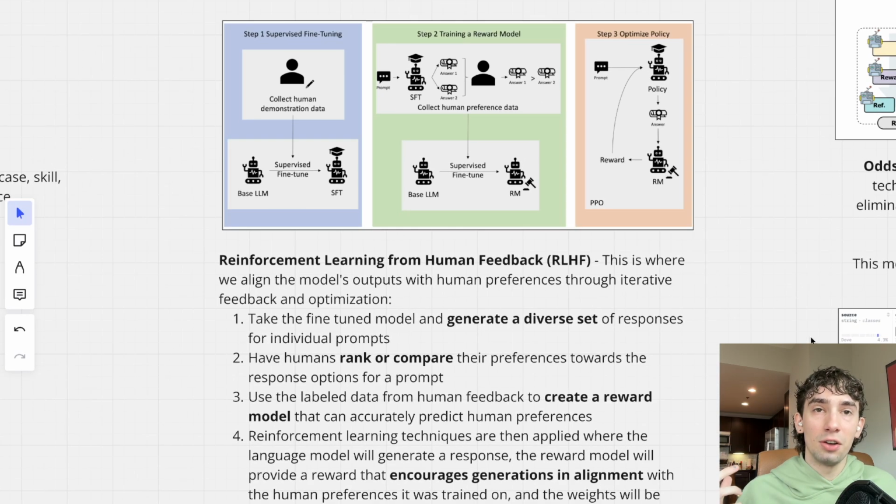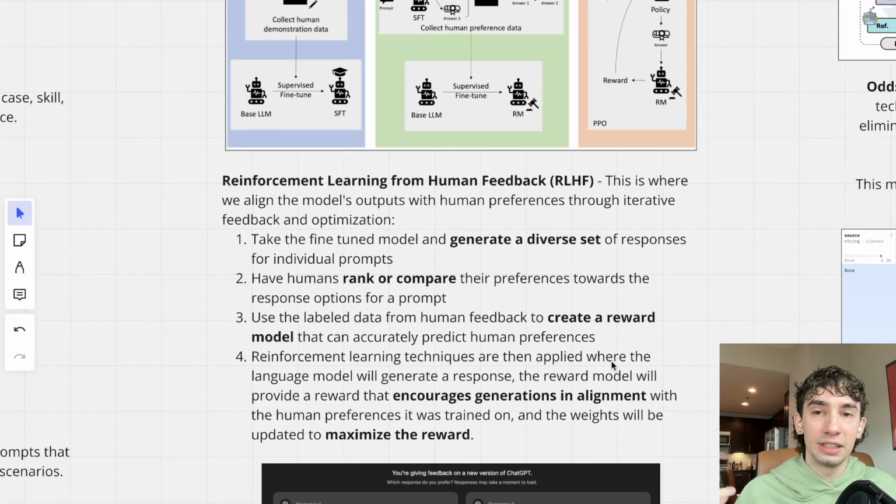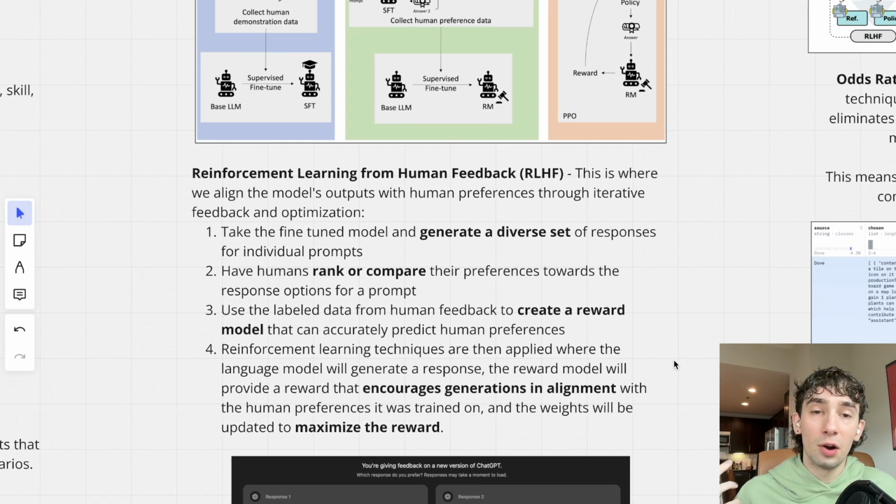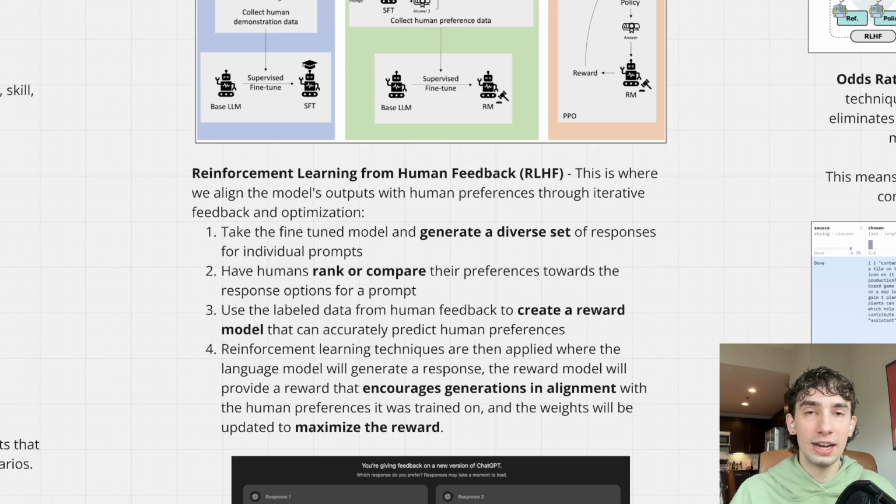This then kicks off the standard reinforcement learning kind of training loop where the language model will generate a response. Our reward model that we were able to create will provide a reward that encourages generations that are in alignment with the human preferences that it was actually trained on.